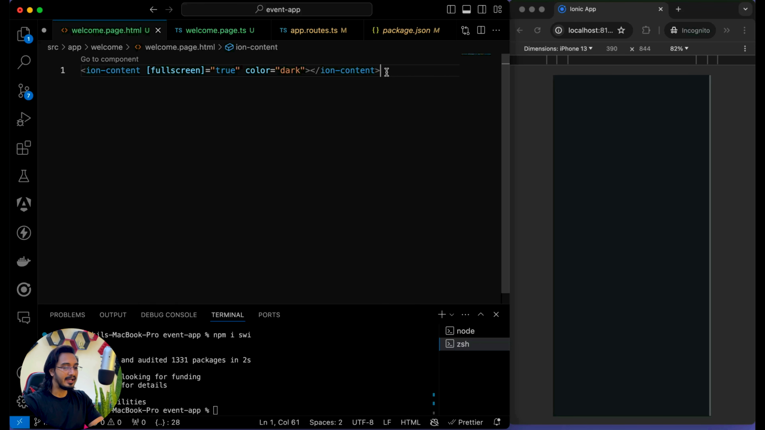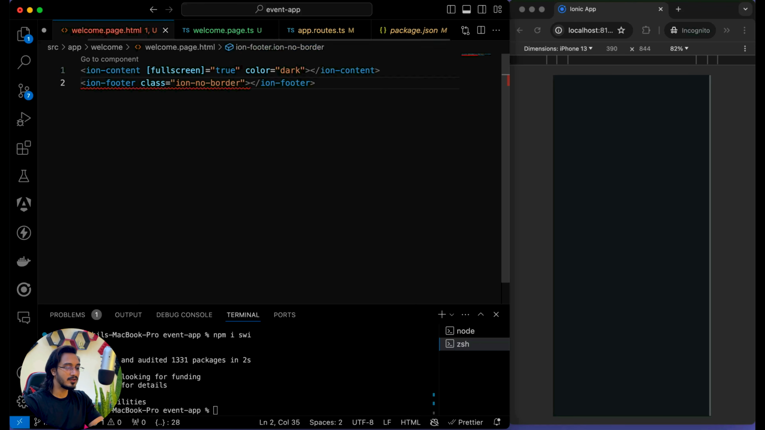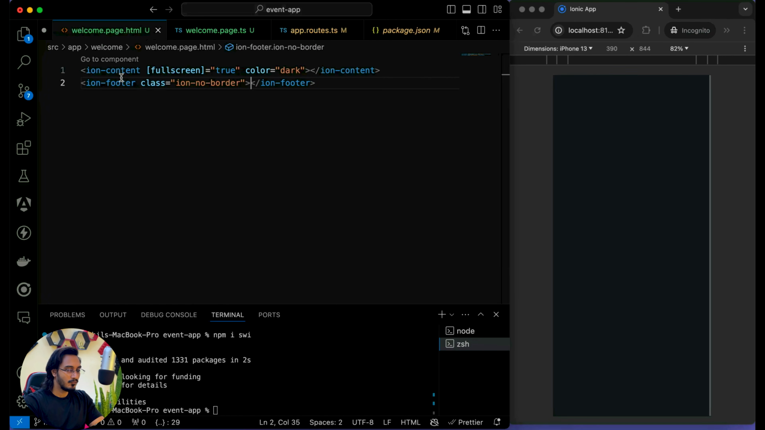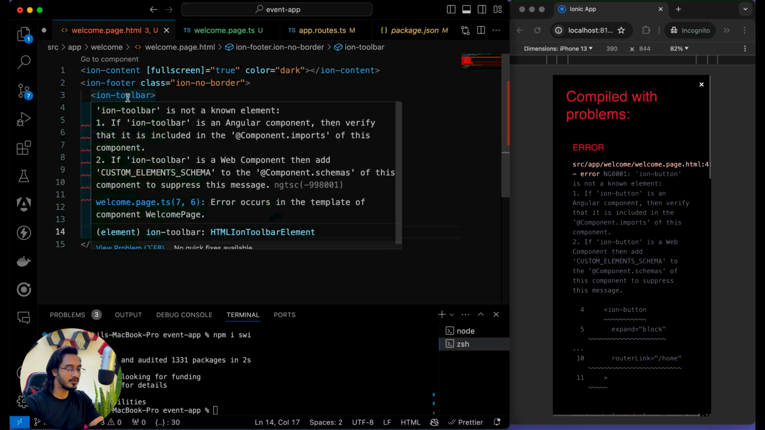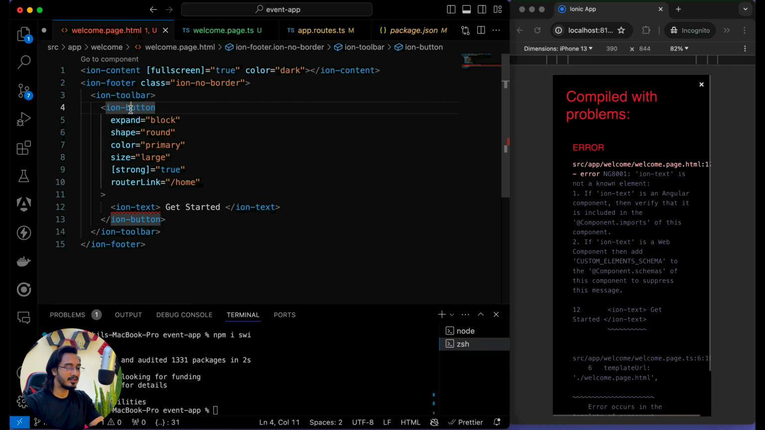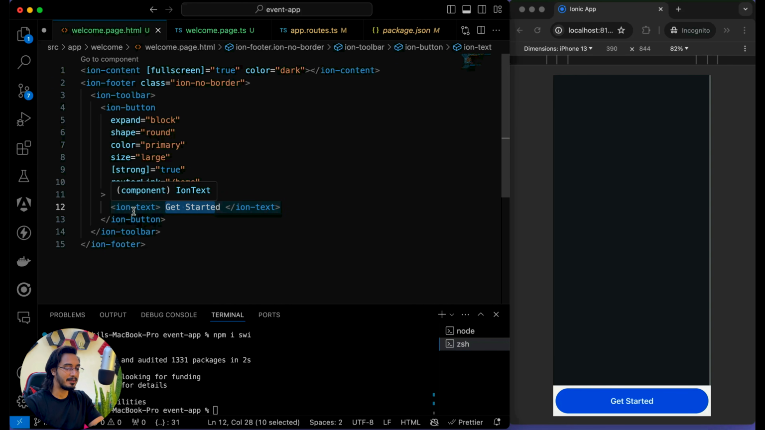But before working with the ion-content, I'm going to start working with the ion-footer also because we need a button there. Let's design it quickly, which is actually pretty simple to work with because we just need a toolbar and an ion-button within that, to which I've given some properties like expand block, shape round, color to be primary, size, I need a bigger size, strong to be true, which means that this particular text will be bold, and I'm just hovering on it and it will be imported automatically. Finally, I have used routerLink, which is going to redirect to the home page. If I click on the get started button, that's what it means.